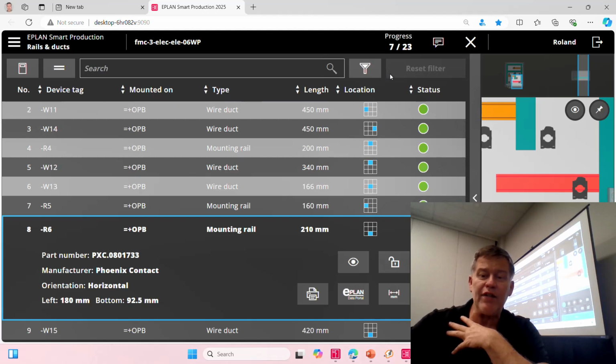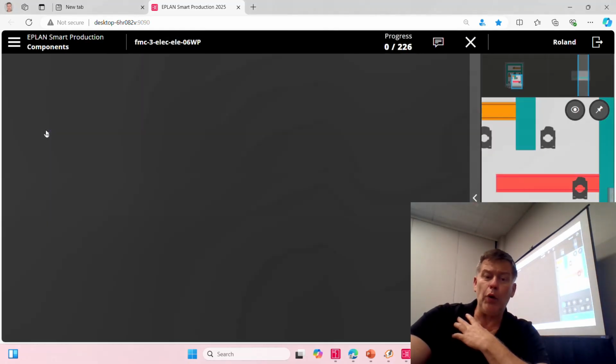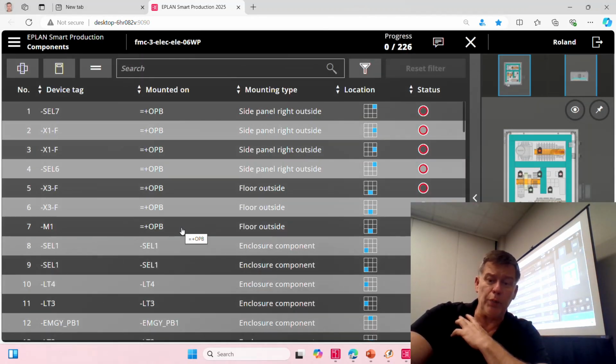So I only did 7 out of 23. Fine. I'm going to switch over and show you now the components. Now the components is nice because under the components, you have exactly the same thing.